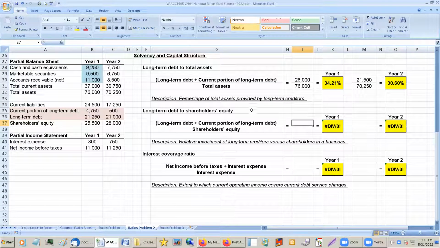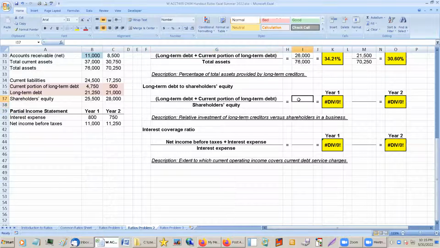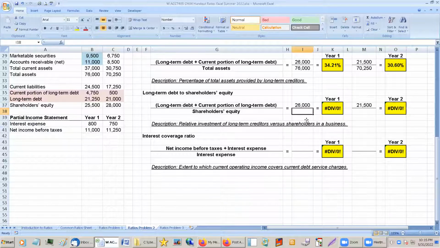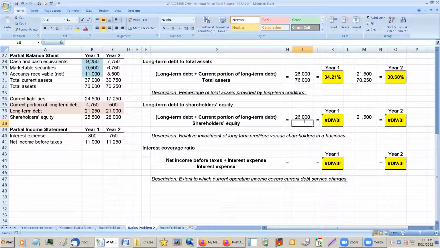Okay, long-term debt to shareholders' equity. Well, one thing we can do here, if we already have this up here, and we do, we can just copy that one. No use in going through the calculations again. And total equity, shareholders' equity.